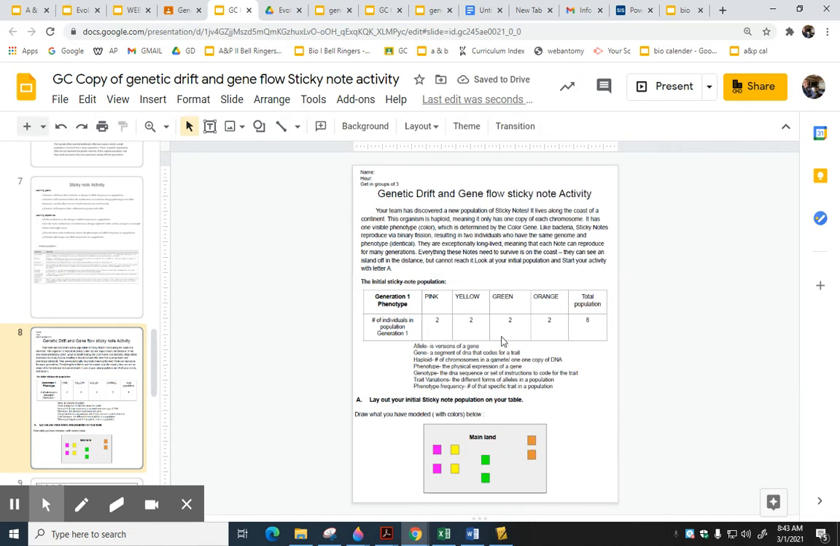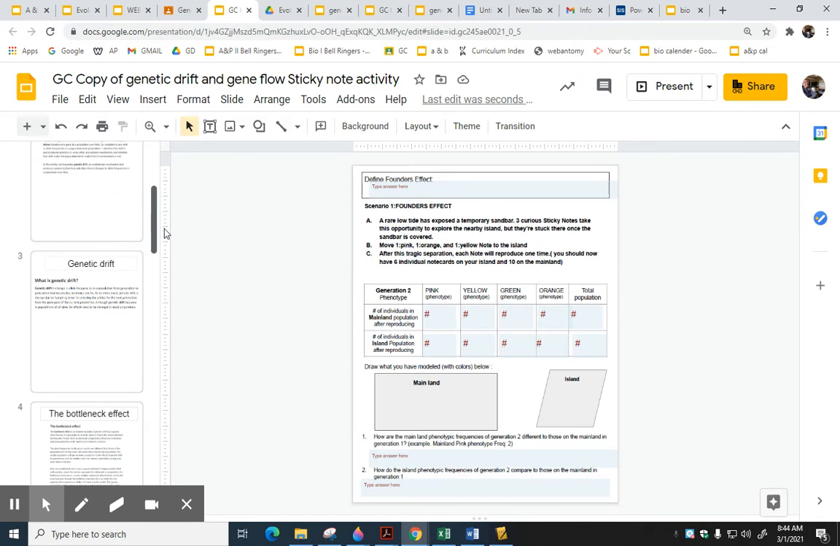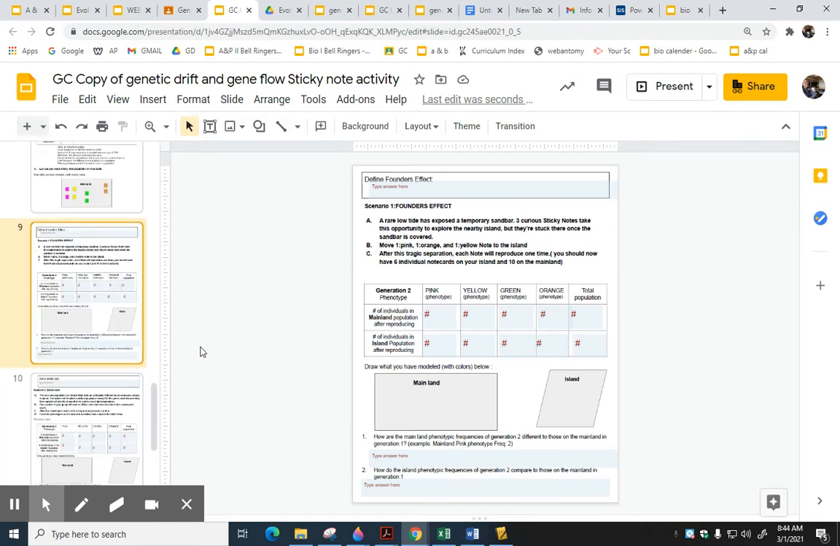I'm giving you the initial population: 2 pink, 2 yellow, 2 green, and 2 orange. So you lay out your sticky note population on your table on the mainland. Draw what you have modeled with your colors. You can't draw it, but you're going to use shapes to implement what you're seeing in the activity. Once you're done with that, you're going to move on to the next. Now it's asking you to define founder's effect, and you can find the definition for that in the slides above.